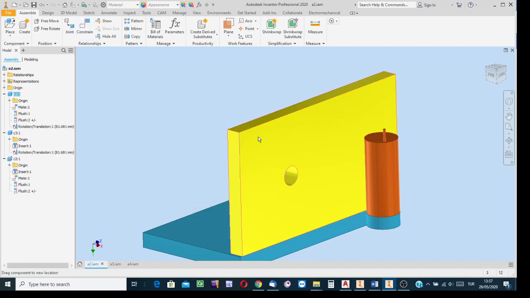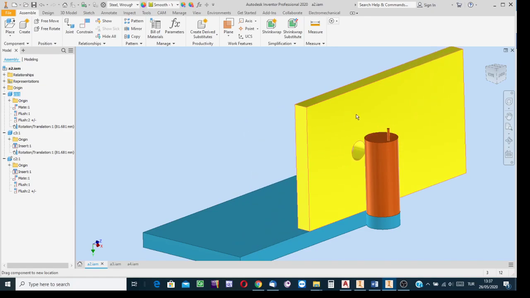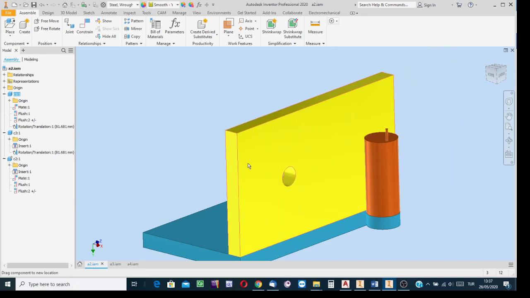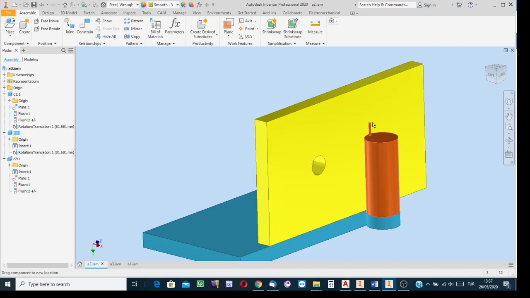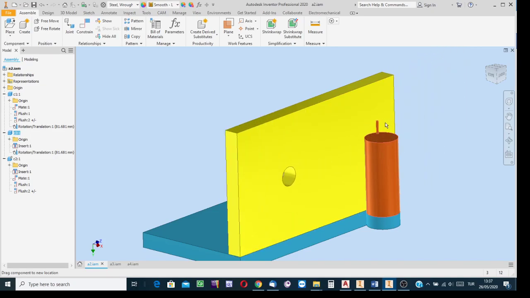And then animate, hold it and drag. You see one turn. Hold this, rotate, and see the displacement.